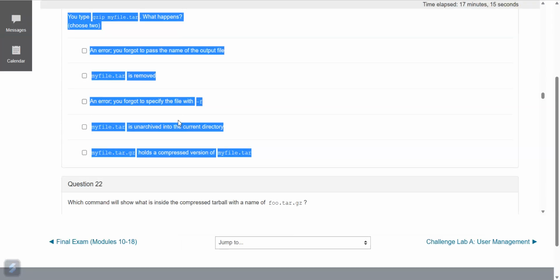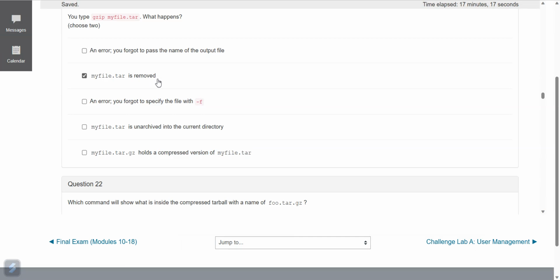Okay, so these two options are correct: myfile.tar is removed, and the new file holds a compressed version of the myfile.tar file.